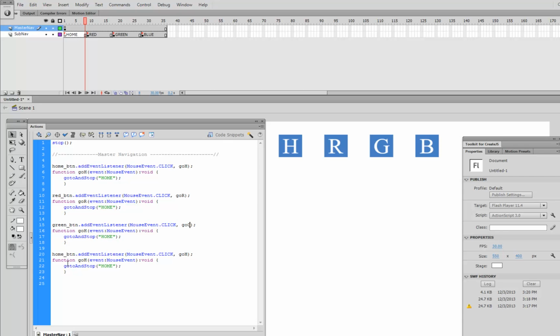Go G. And then go G. And then this one is going to be blue, which is lowercase. Go B. And go B. Now look at that. These are almost done. What you have to do now is do this, and then these will be done.